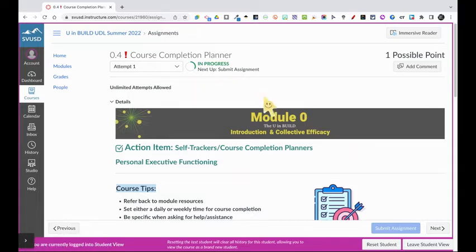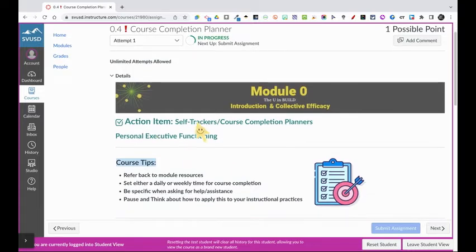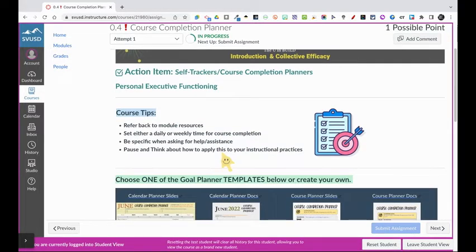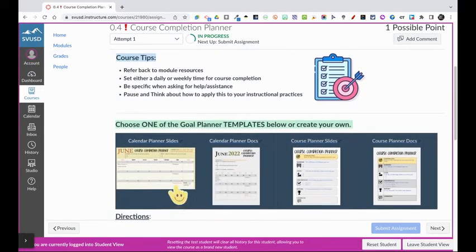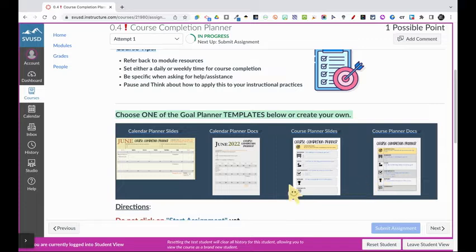This is a course planner. You will see the action item here. This is for personal executive functioning to help you plan out the 6 hours needed to complete this course. Take some time to read the course tips. We also have 4 different templates to choose from.